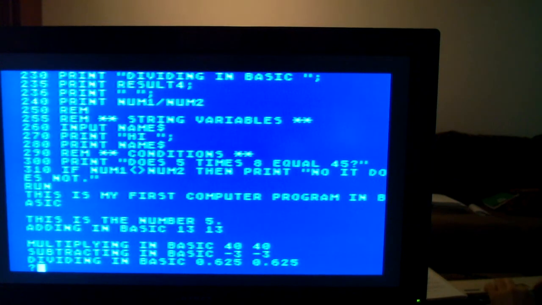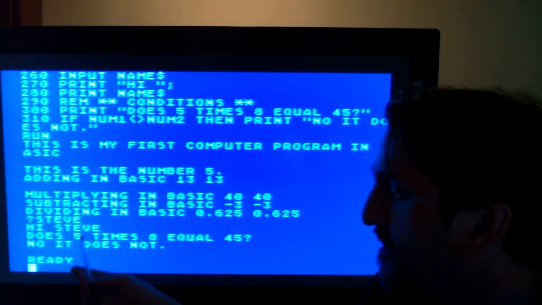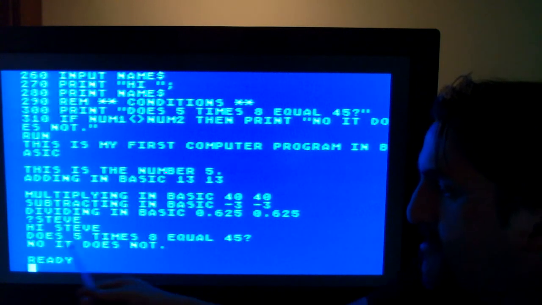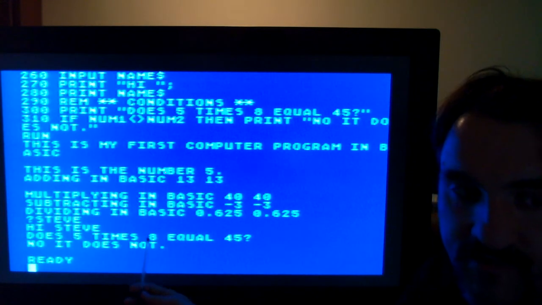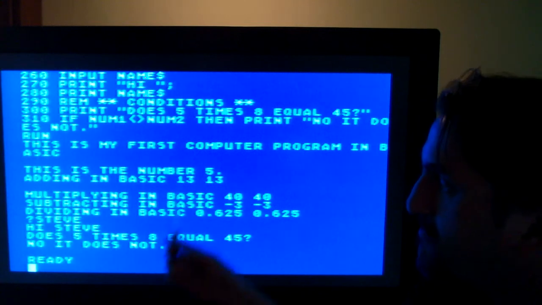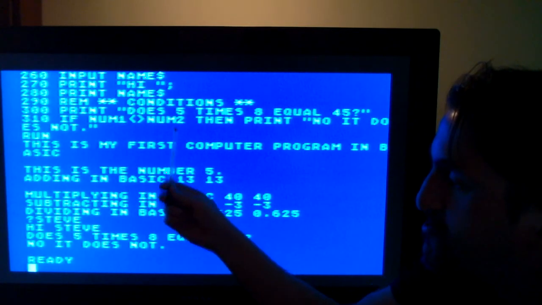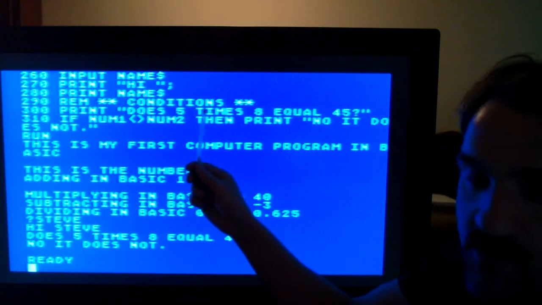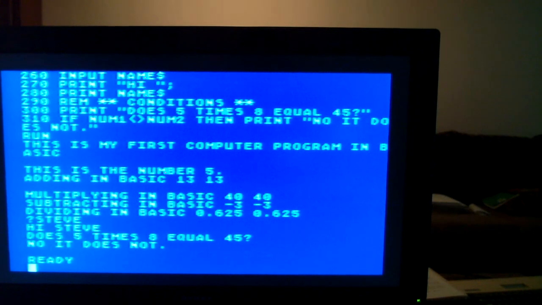So watch what happens. I'll put in anything in here. And what it's doing is it's saying, does 5 times 8 equal 45? No, it does not. Now this is just a computer's way of taking your message based on the conditions you did and just outputting a message. Now we're going to make it check to see if it equals the right answer. I'll show you how that's done.